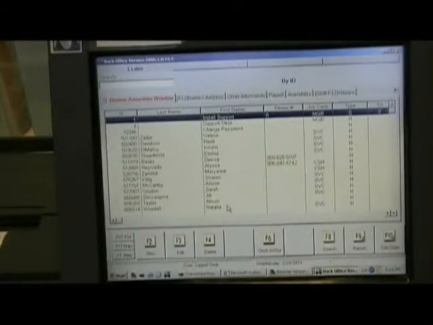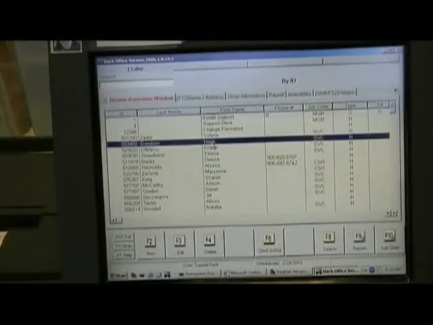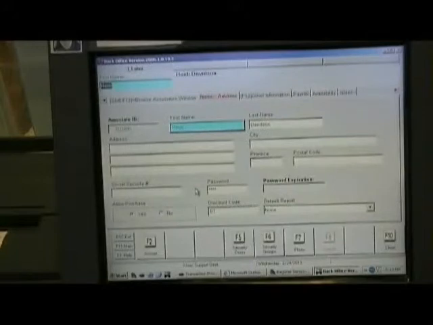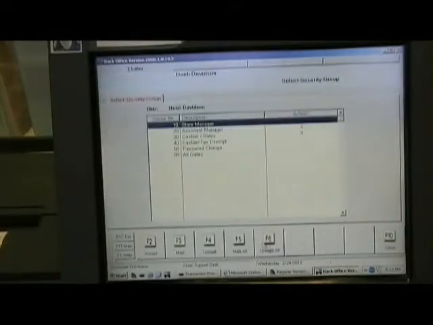And then you can also check their security groups. Make sure that you have them set up as the right type of team member for your store, for example, an assistant manager, a store manager, or a sales associate. To do that, you can either double click on the individual team member or hit edit and then select F6 security groups, and then you're going to look to see what kind of security settings you have. Make sure that that's always accurate.